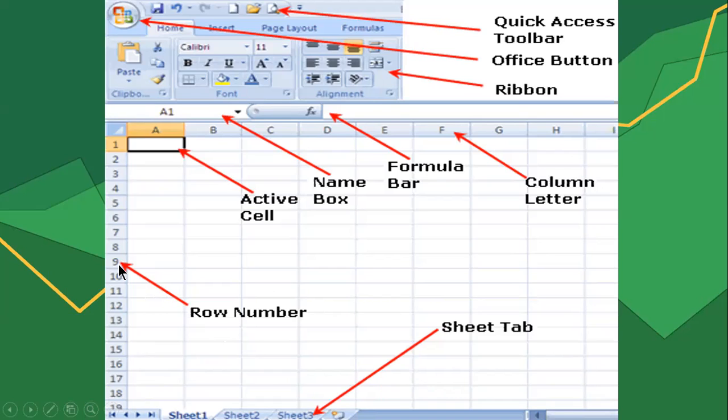I hope you understand that these are called row numbers, 1, 2, 3 onward. It is moving infinitely. You can insert whatever number of rows will appear on your screen.